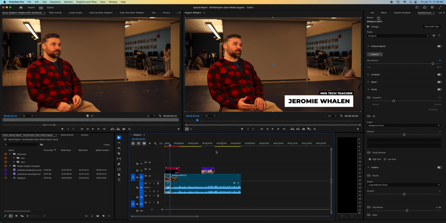Wow, so much better. So enhance can definitely help. It does take a while, so you might have to let it just kind of sit for a while, but definitely use that. Normalize audio. Make sure all of your audio is good before export.